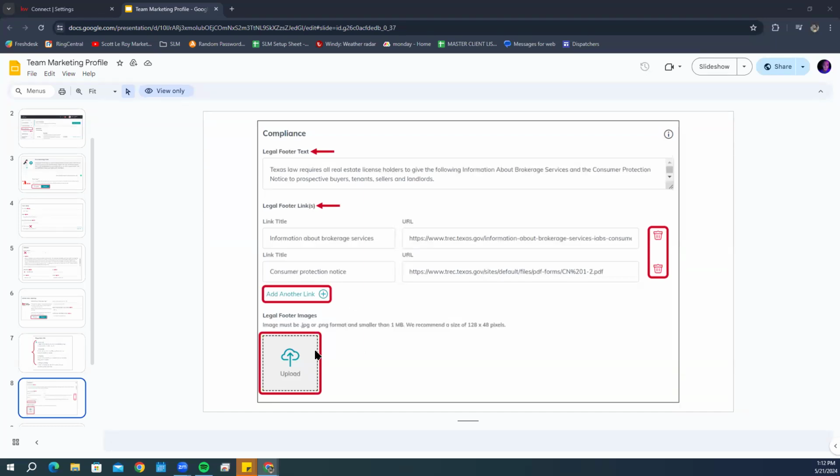These are very small thumbnail size images, so they are not very large. So you probably don't want to use that for any type of advertising. Other than those little legal footer images, maybe little designated logos, like the realtor symbol could even go there. Just again, because it is very small.